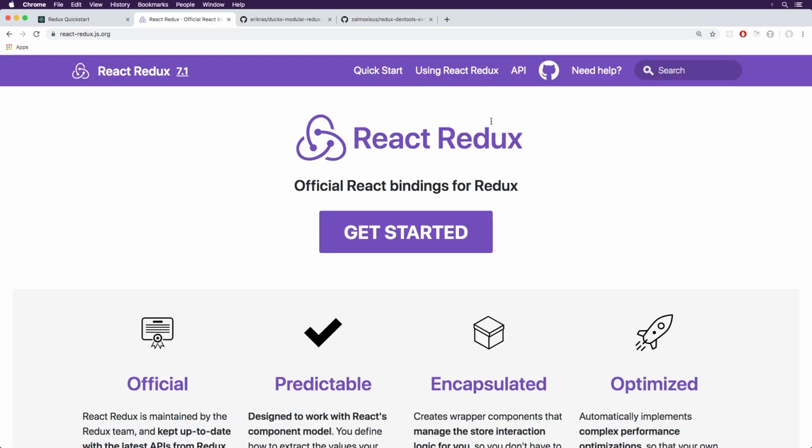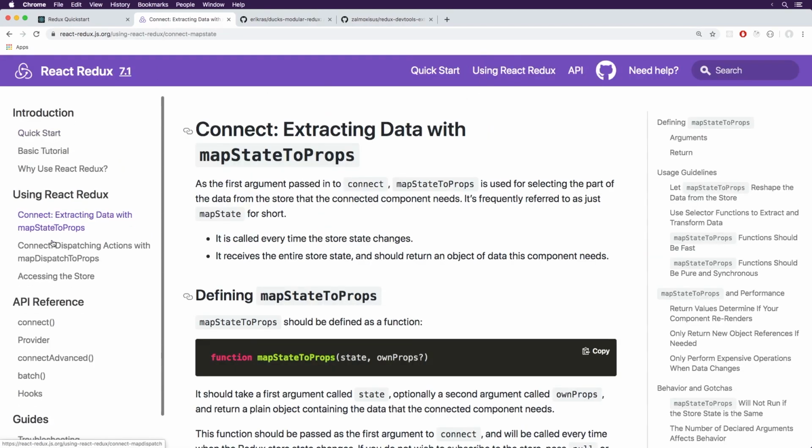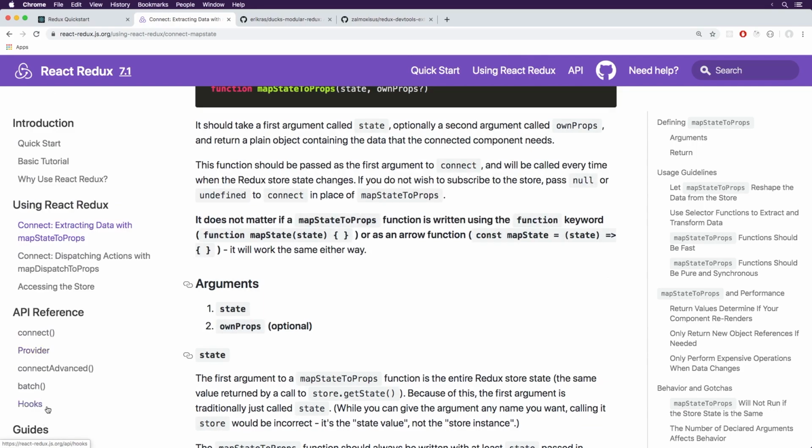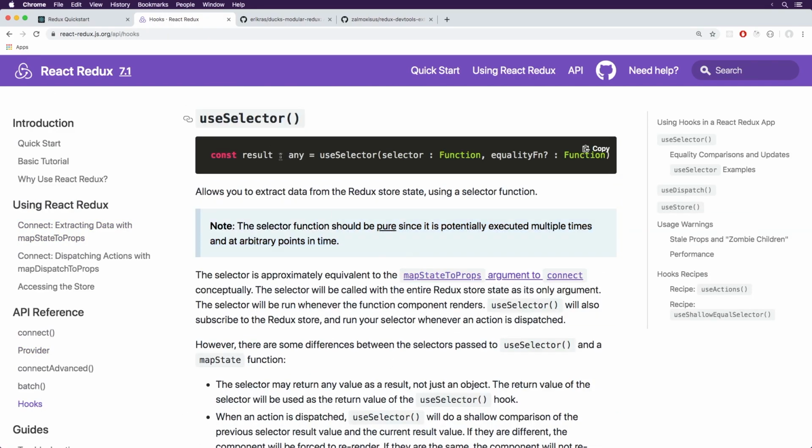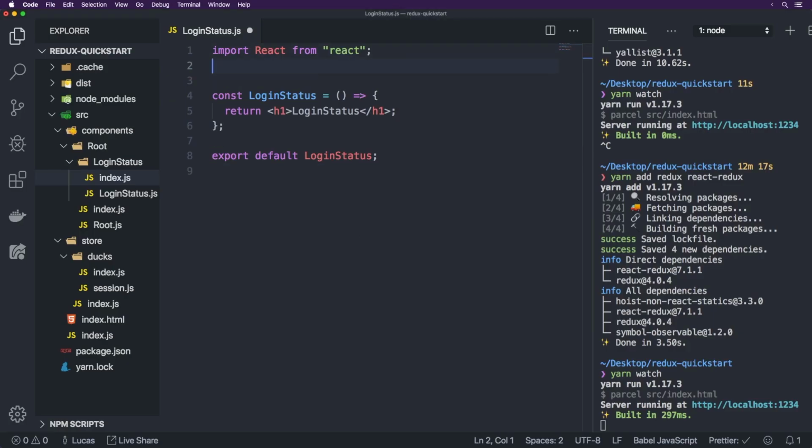So now if I go over here to using React Redux and I go down to hooks, we have a hooks API, which is awesome. It's great. So yay, we have useSelector, and let's have a look at using that. So what we're going to do is inside of LoginStatus here, let's write import useSelector from React Redux.